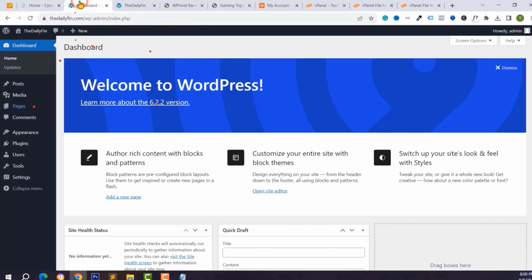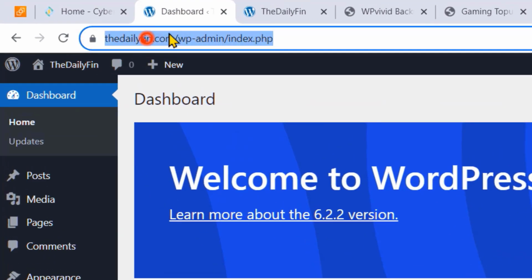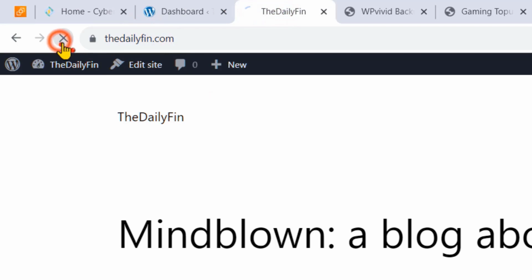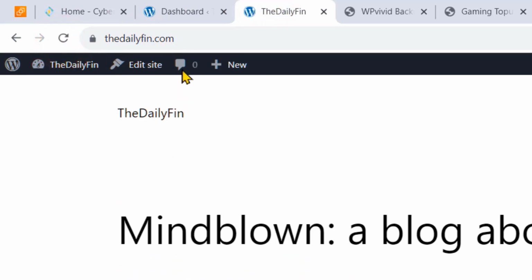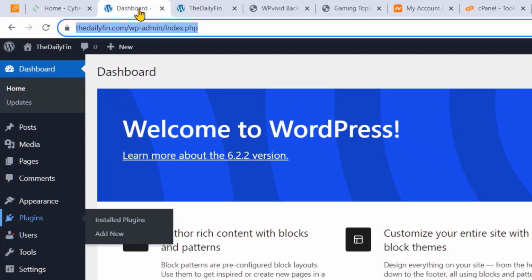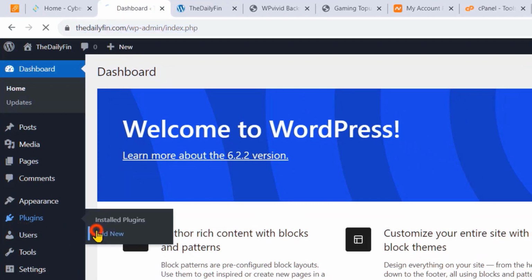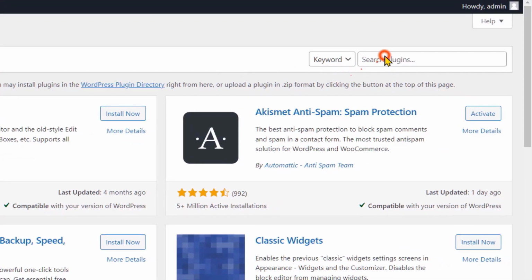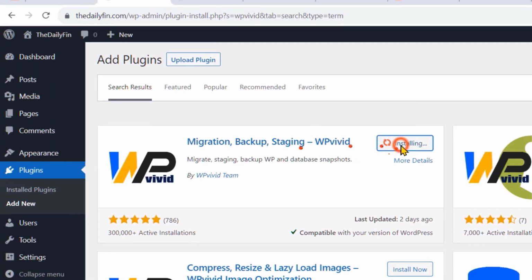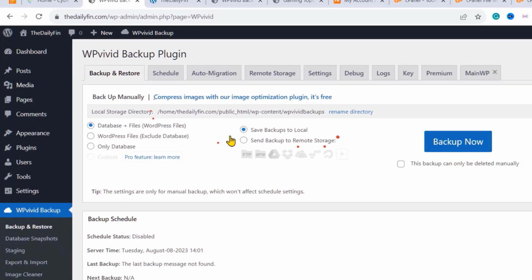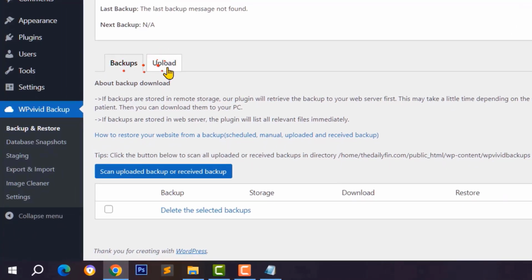Okay, so go to your new website. This is my new website, and I have installed this website from Cyberpanel. Reload it, and this is the default WordPress website, and we need to install the same plugin on our new website. Search for WP Vivid and click on install now, then click on activate. Okay, so we have successfully activated this plugin, and now I want to upload this backup file to our new website.